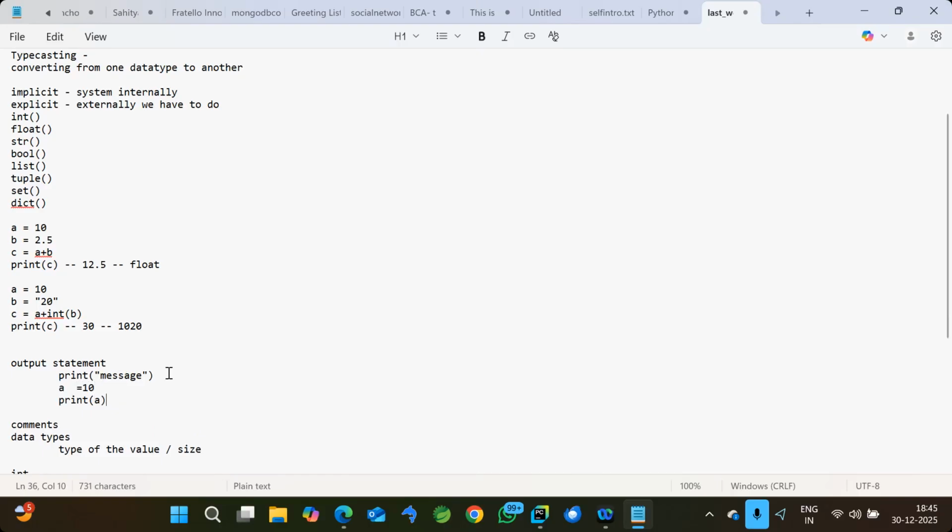Without double quotes, the system will treat it as a variable. That means it will search for the respective variable in the program above. If it is not defined, it will throw an error. But if you put it in double quotes, irrespective of the content, whatever we have in the double quotes will print the same thing in the console. So that's the difference between with double quotes and without double quotes.